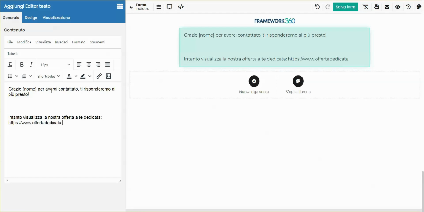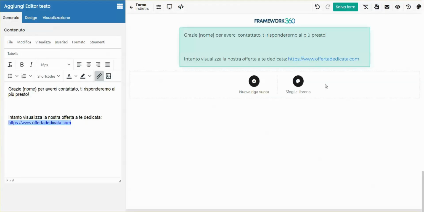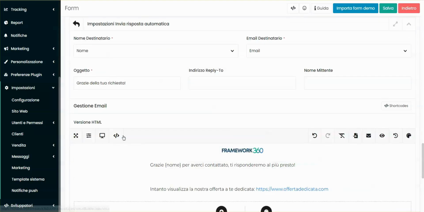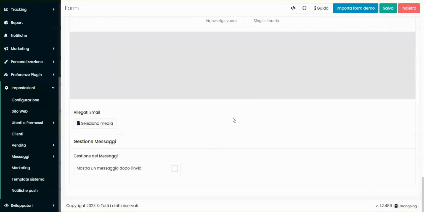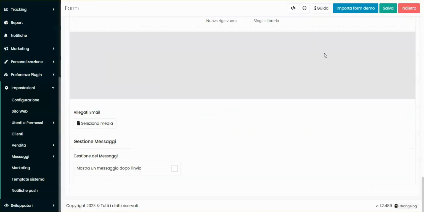www.dedicatedoffer.com, which could potentially be the link to the landing page of our offer. Obviously here we should also insert a link and display text, and then we click save. This way the link will be clickable. We save it, as we can see. In fact, once this form is filled out, we can also attach files. We can add a personalized message after it is sent. In this case, it's not necessary.